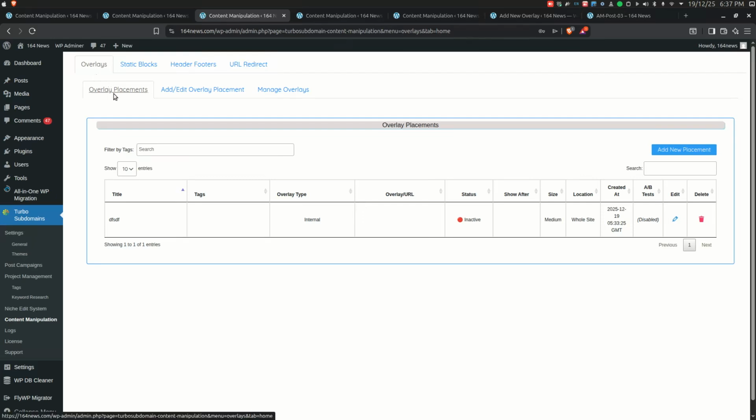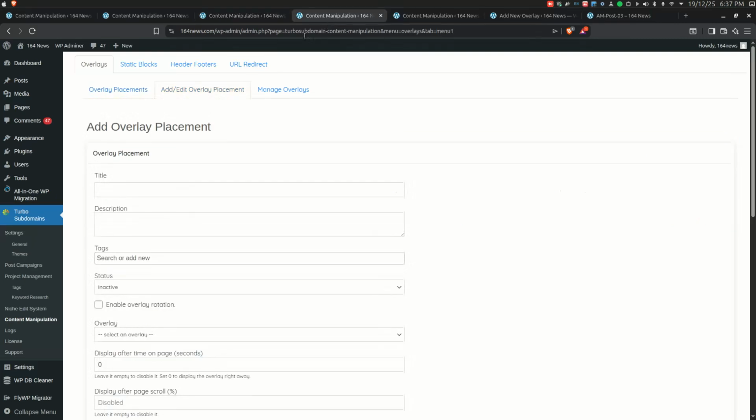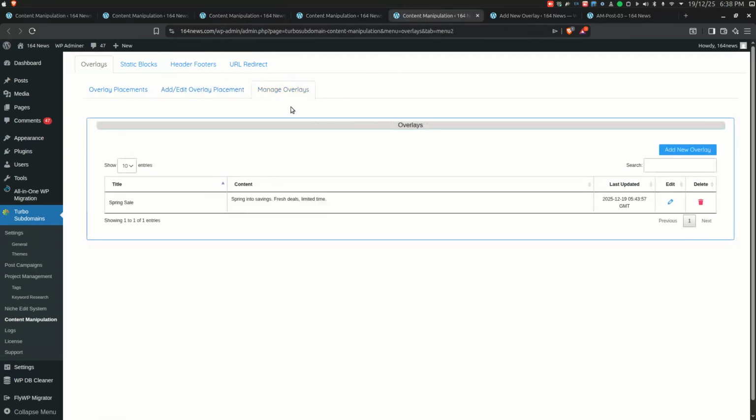First, overlay placements. This is where you configure display settings. Second, add new overlay placement. This is where you create overlays with text or media content. And third, manage overlays, your central dashboard for creating, viewing, and managing the overlays. Let's explore these sections step by step. We'll start with creating and managing overlays.